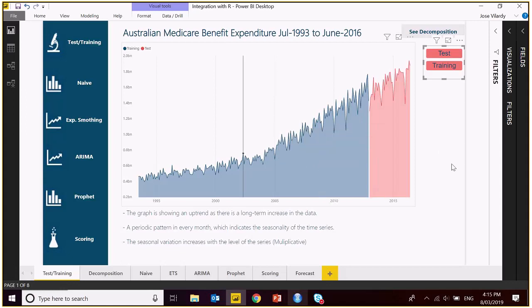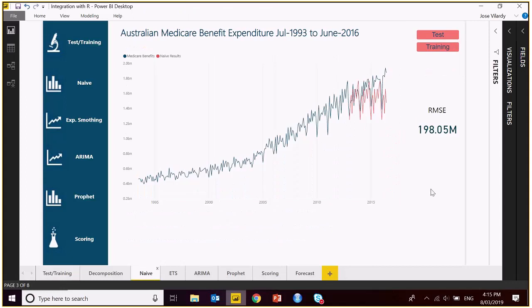After we see that, we see here that we have the training data set, and we have the test set. Let's start to apply the algorithms. The first one is the naive. So we have the results already there.